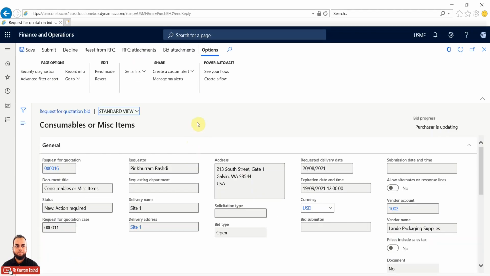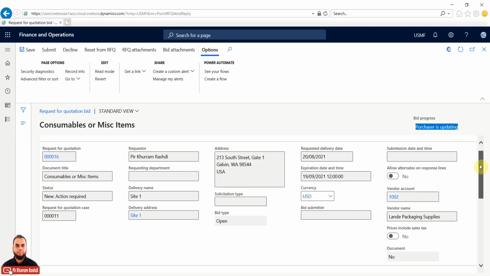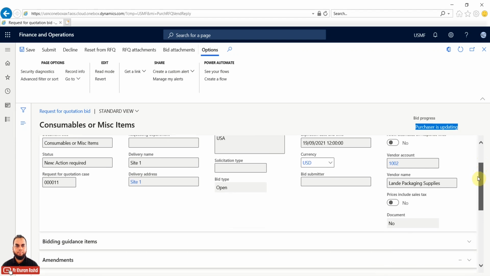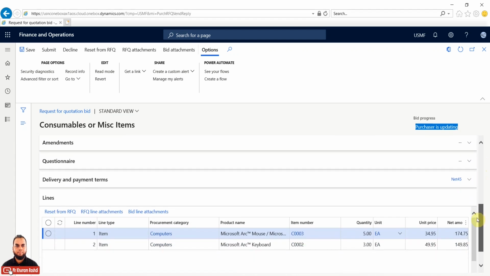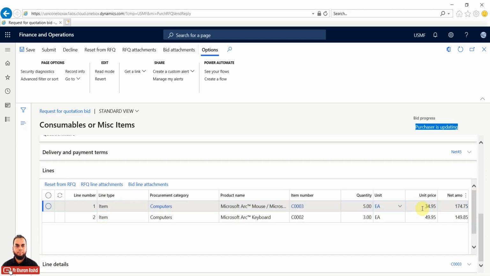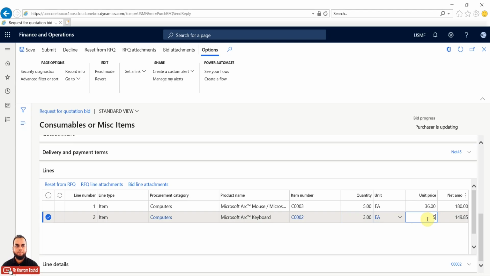So once you click the bid option, the bid progress is shown, where the purchaser is updating this bid. Just review the information. If something needs to be changed, just change that information also, and lines are available. For example, the unit price we can change here a bit, whatever unit price they have quoted us. And if they have quoted only one item, we can remove the other line as well.